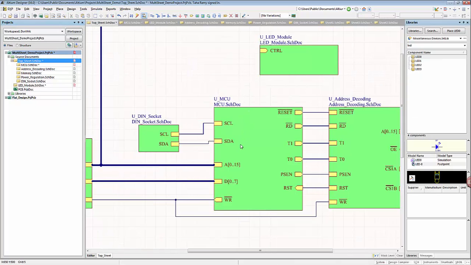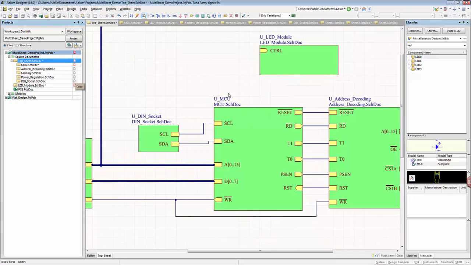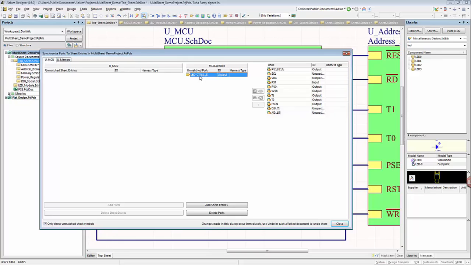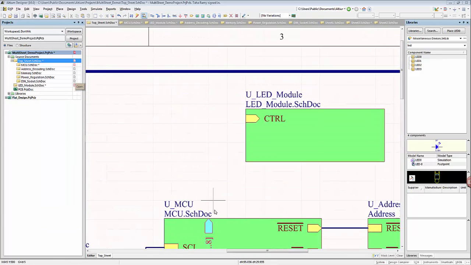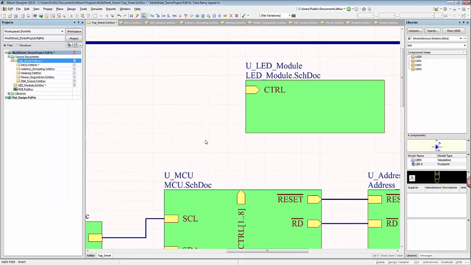There is one thing missing, however, and that is the port for the MCU, the LED control port. As we can see over here, we have the port LED control, which is connected to a bus. But we can't see the port entry into this sheet symbol. However, we can easily sync that by going to design, synchronize sheet entries and ports. And quickly we realized that there is an unmatched port, add sheet entries, and now I can choose where I want to position this sheet entry on the sheet symbol.